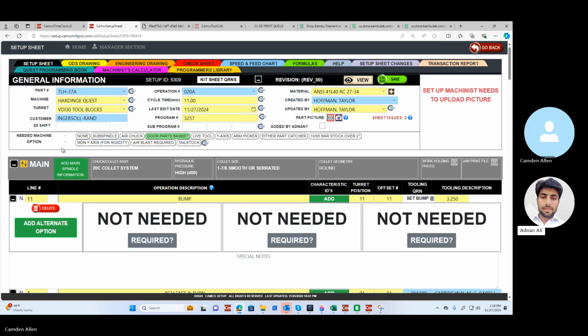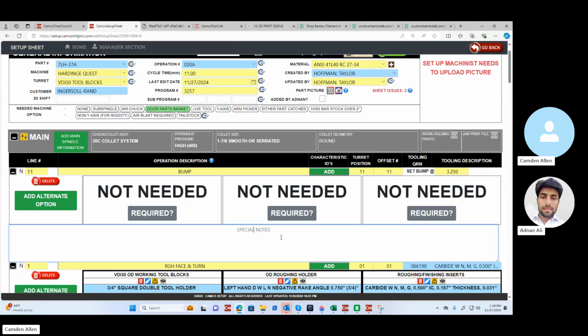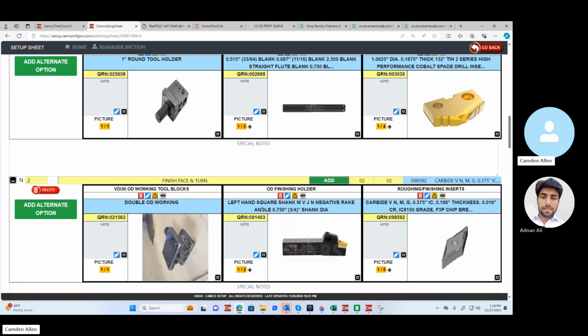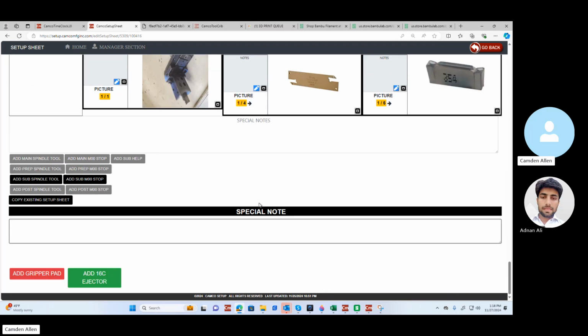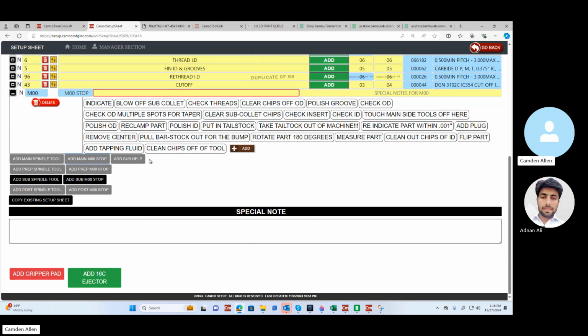Yeah, that's all from my side. Is there anything else you want to add for information? I have the capability of being able to write special notes for each individual tool. We can also write special notes for the entire sheet or page. And we also have other functionalities like adding move stops.